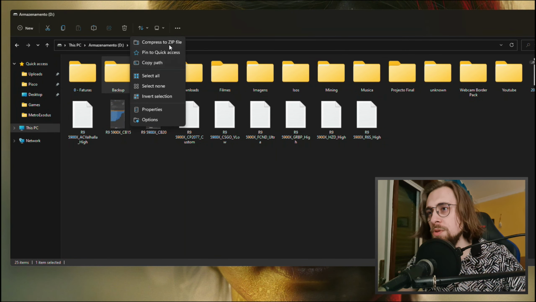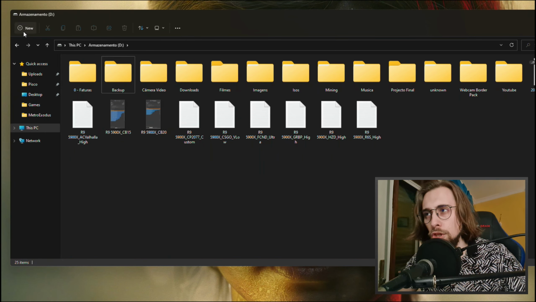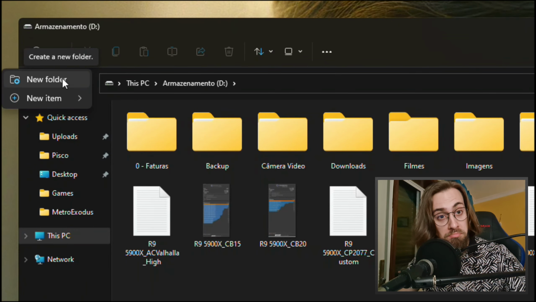You have more options here, compress to zip, pin to quick access, copy path, and so on. So you have several options here. But look at this, new, okay, new folder and new item.